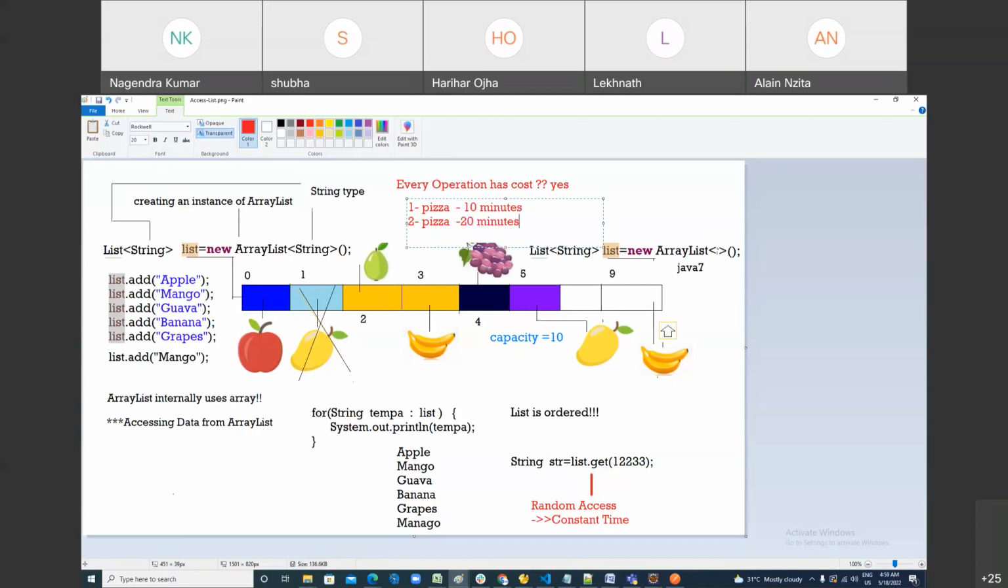Suppose I give you 3 pizzas. Then the time will increase to 30 minutes, right? So your eating operation depends on the number of pizzas. As the number of pizzas increases, time is increasing. There will be a lot of operations that depend on size or number, right? Let me give you an example of it.